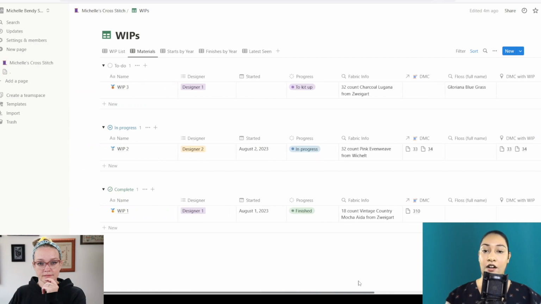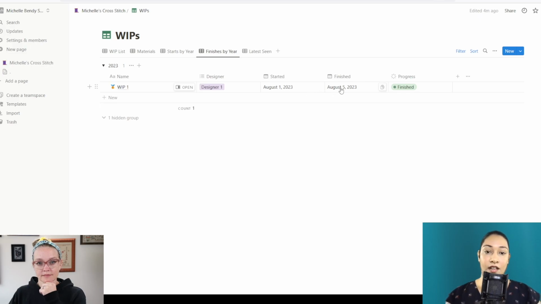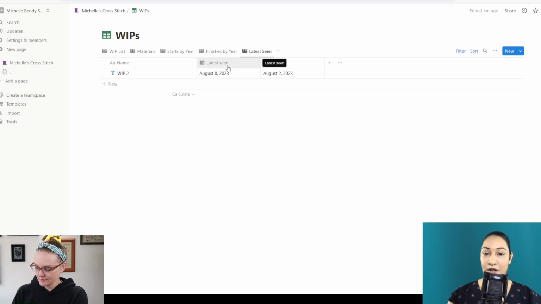We can also track our starts and finishes. So since I created this in 2023, there was only 2023 progress available at this point, but you can see the projects that were started in 2023 and then finishes for 2023. And then the latest seen, that's one of the screens that I really like to use because I can see, oh, I have not stitched on this in a few months. Let's get this to the top of my to stitch list. So that's kind of how it goes.